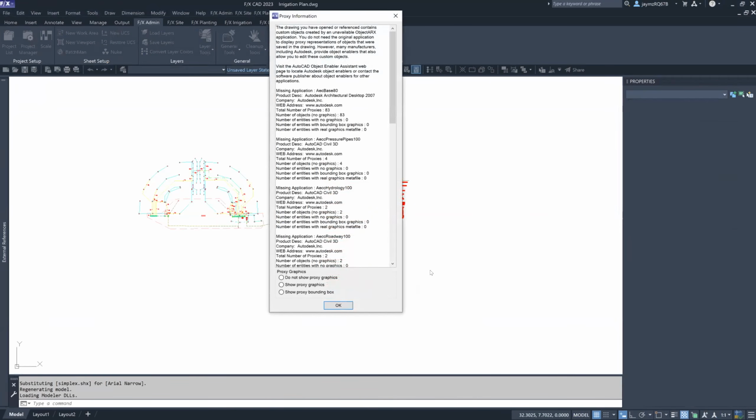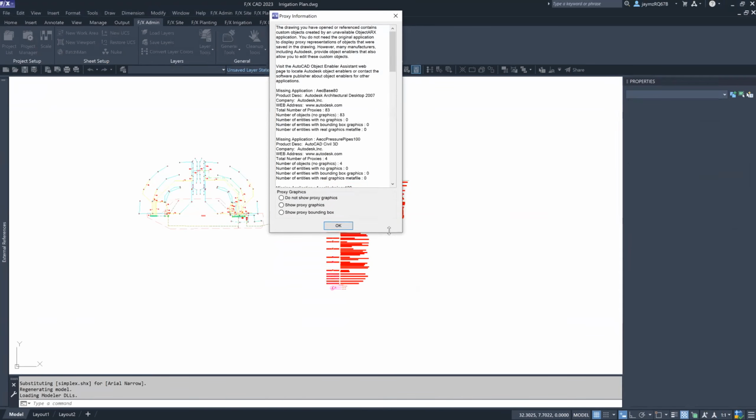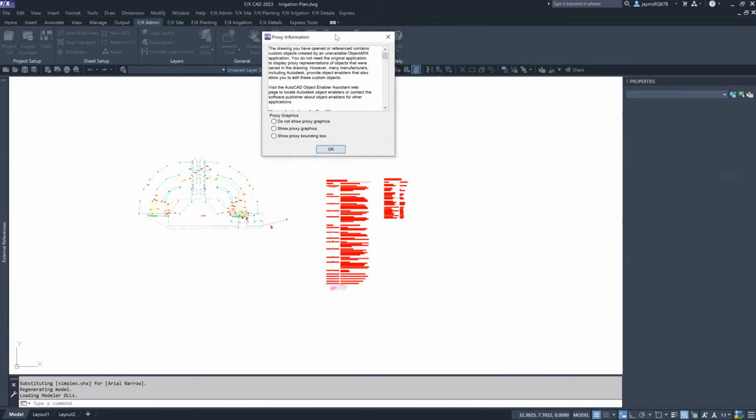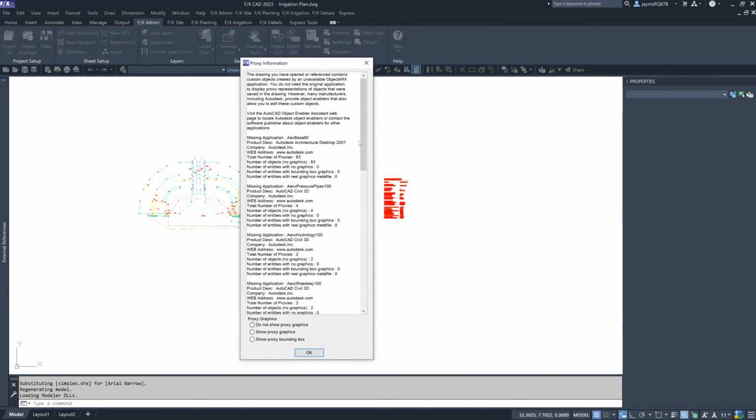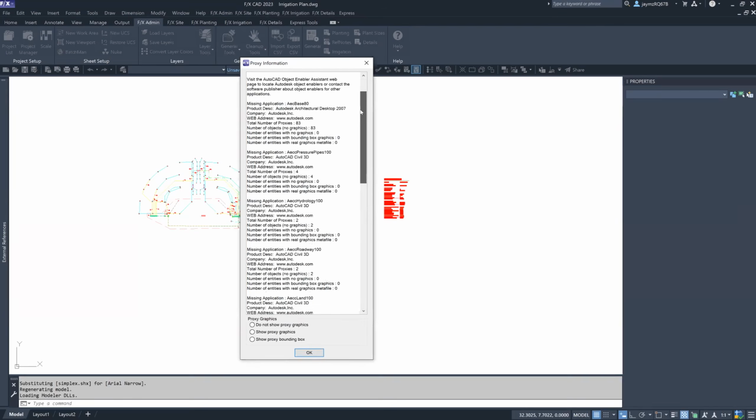So here's the drawing. If you haven't seen this dialog box before, or you're wondering why yours looks different, it might show up short like this. All I do is I like to drag it down so I can see more of what's going on here. And if I scroll through this, you can see how many proxies it's finding. It looks like most of these are coming from AutoCAD Civil 3D, which is pretty common.